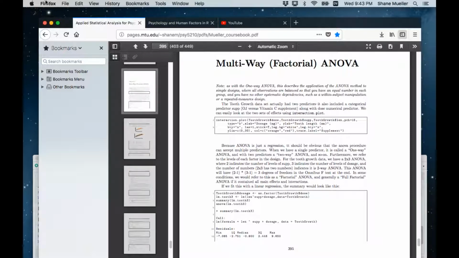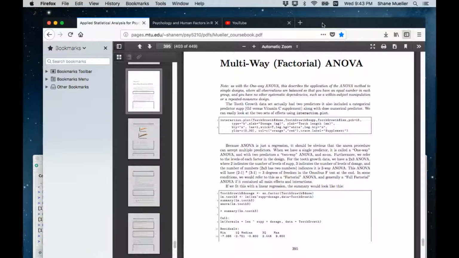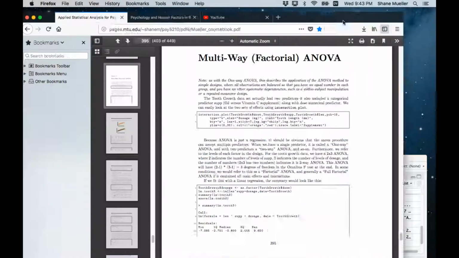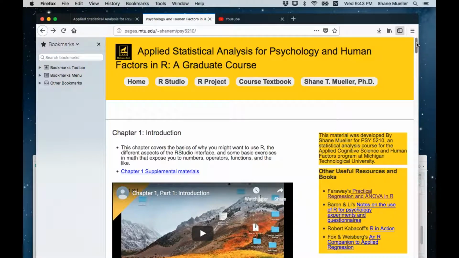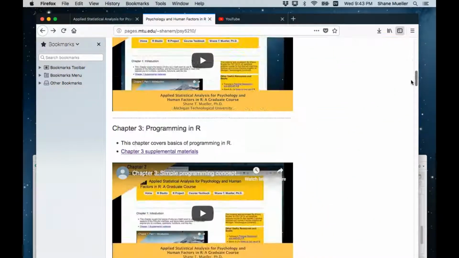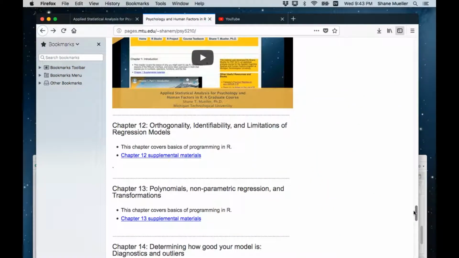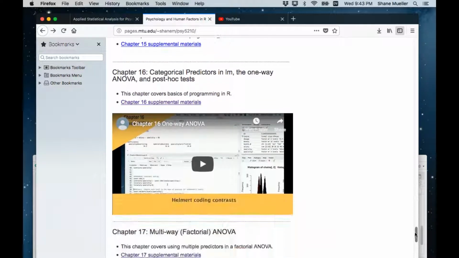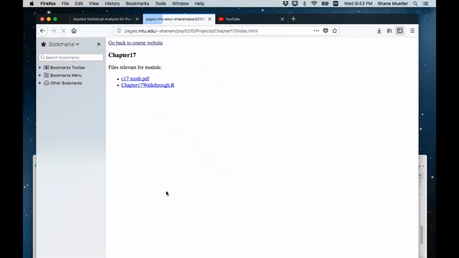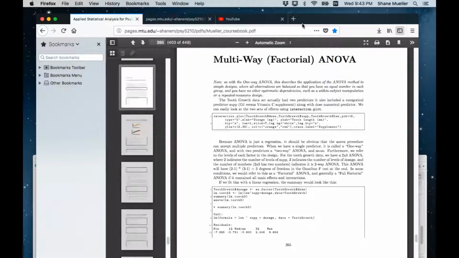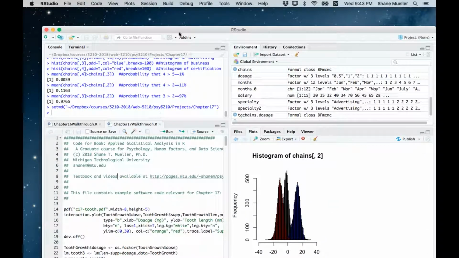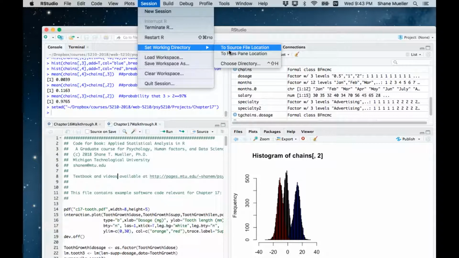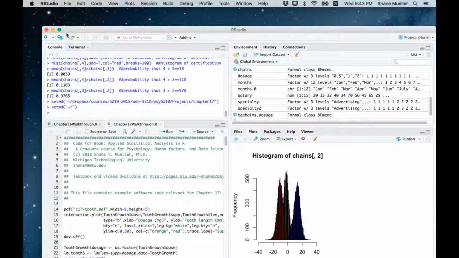So previously we've looked at regression, putting categorical variables into regression, and now we're going to look at just extending this further, and putting multiple categorical variables into regression. You can follow along if you go down here, follow this link, download this Chapter 17 walkthrough, which I've done, and I have it located here. Make sure you set your working directory to the source file location.